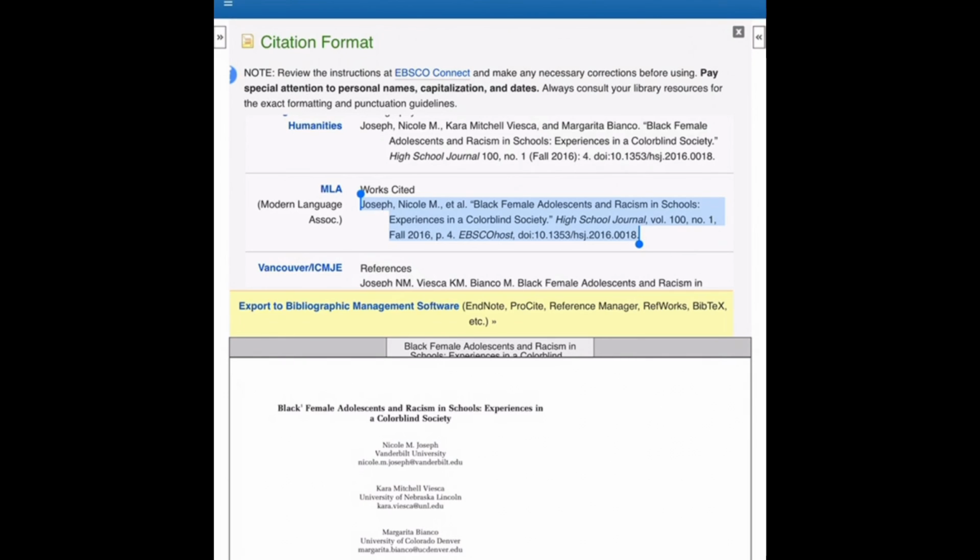Okay, so that's how you're going to use EBSCOhost. If you have any questions, again, don't hesitate to email me at rthorson@jdragonmail.us.